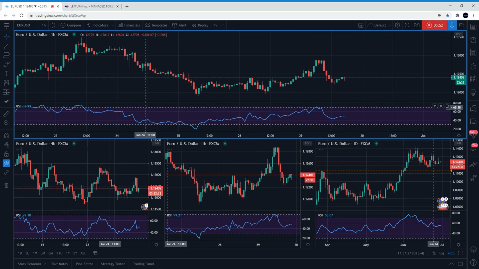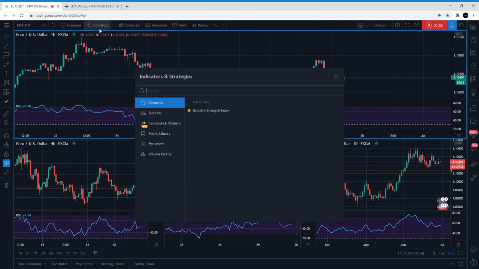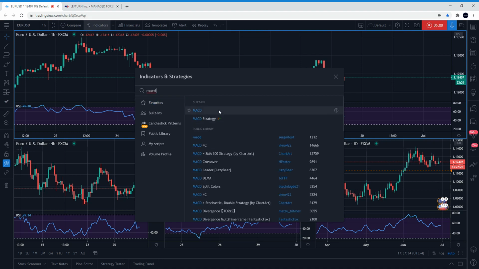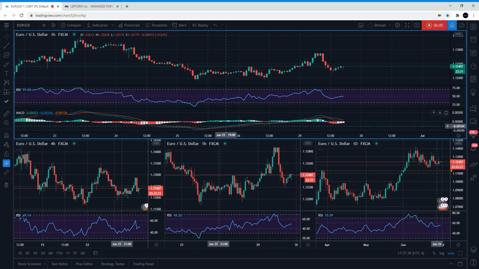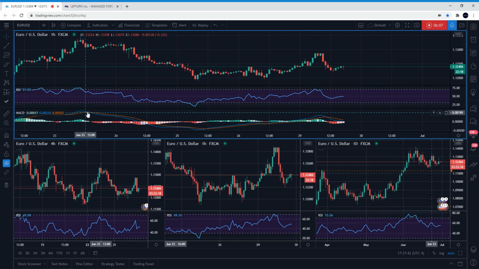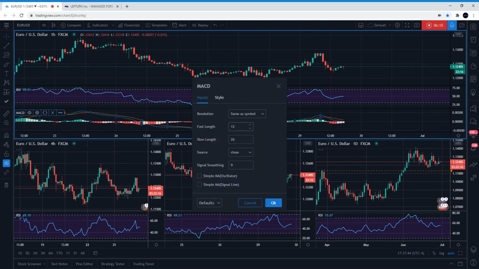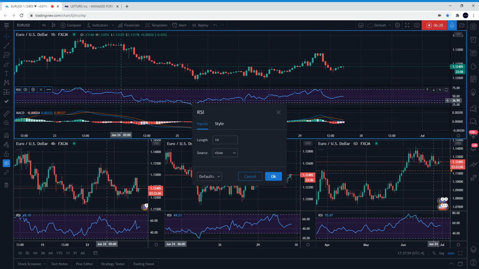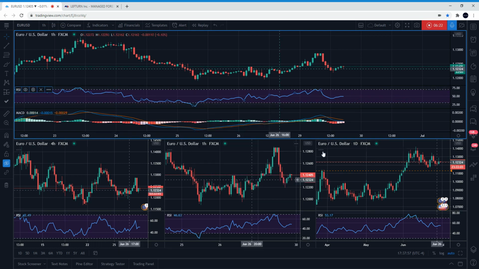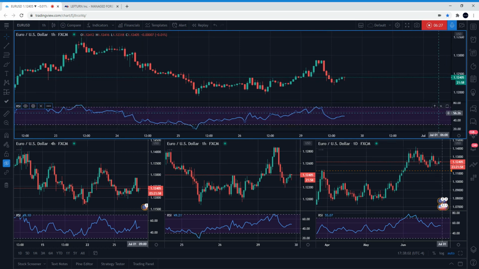If I need to add any indicators, I do tend to still use this section here. So if I need to add, say, the MACD, I can add it like that. If I need to adjust any of the settings, you just double click and go into the settings. You have the fast length, slow length, the source, and so on, and you can adjust that with any of the indicators, of course. The default for RSI is always 14, so just double check that, and here you can see it's 14. If I need to remove any of these indicators, I just hit that X down below.